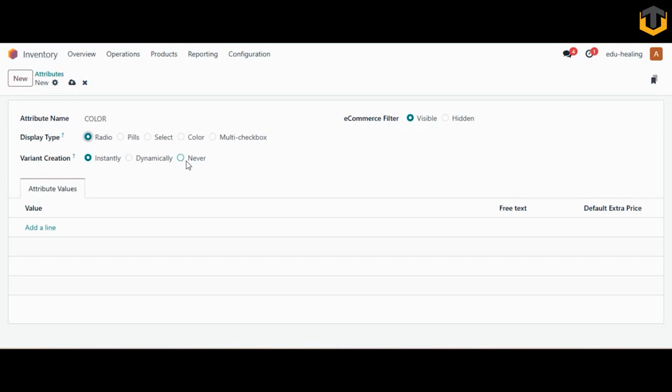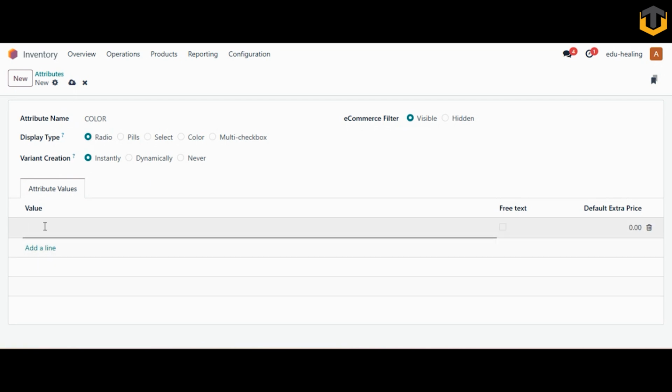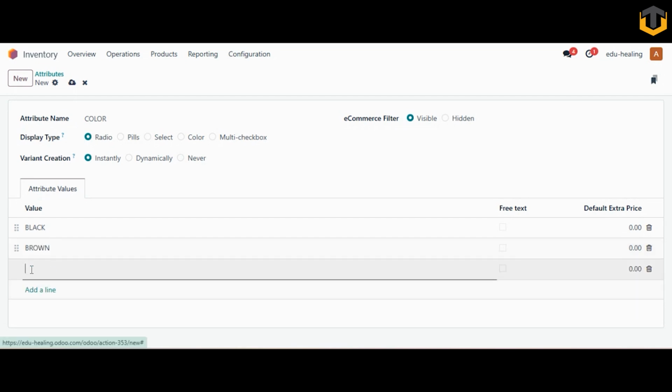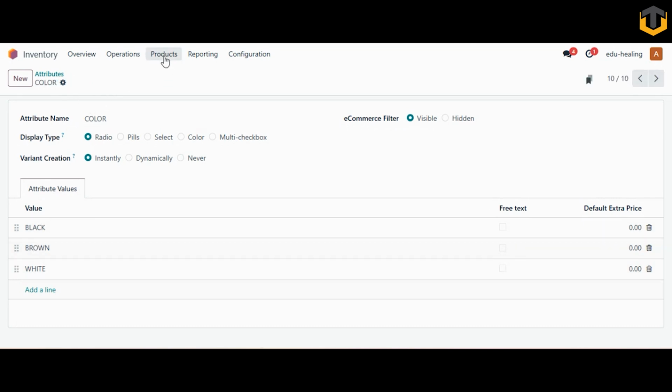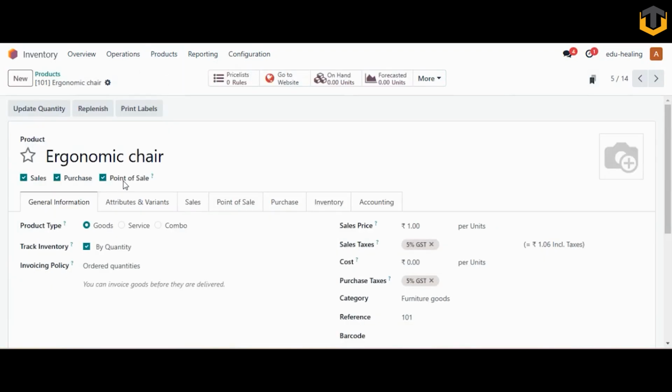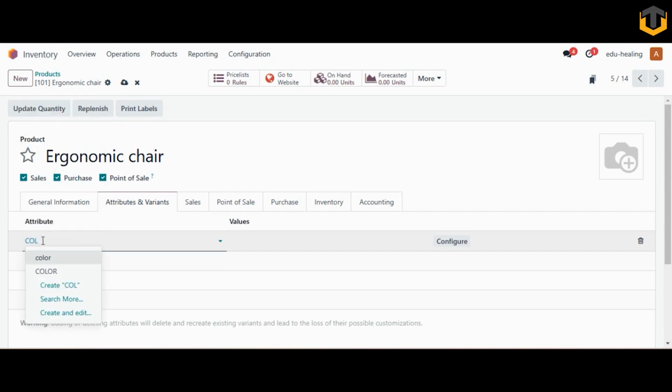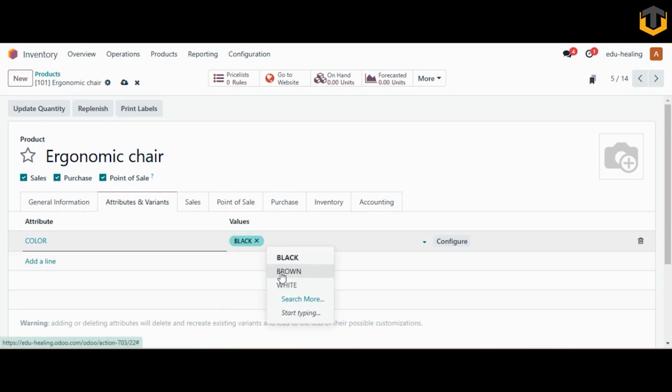Variant creation you can select, and here I need to add the values to the attribute, which will be my variants. So for the color, I'm adding black, then I'll add brown and white. So I have added three values which are the variants for this particular attribute. Now we'll move back to our product, which was the ergonomic chair. Here in the attributes and variants, we can select the attribute, which was my color. So yeah, this one. And from the values I can select black or brown.